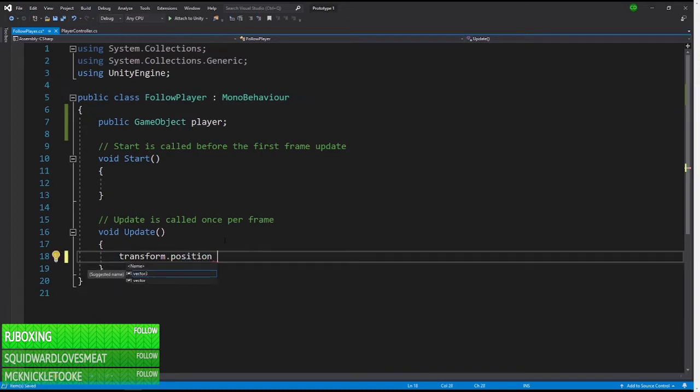Now, we're going to use that equal sign, that assignment operator. We are going to set our camera's position. Now that we have a reference to our player, we can actually use player. The player also has a transform component, and we can actually get that position from the player's transform component. And then we semicolon to end our statement here and make sure we save, so now our camera's position will be set to the player's current position.